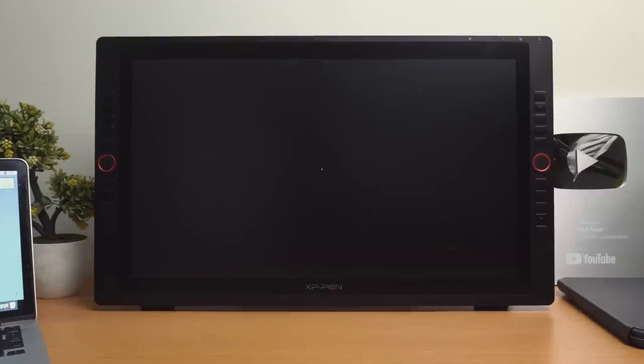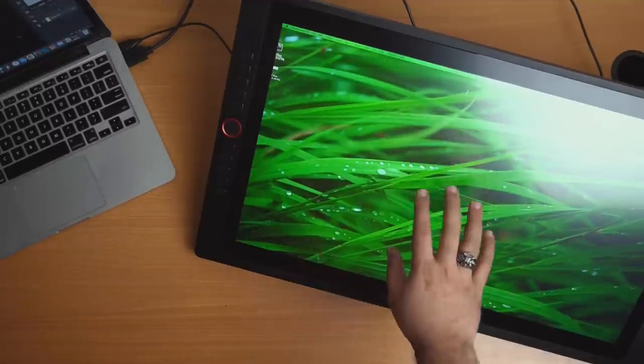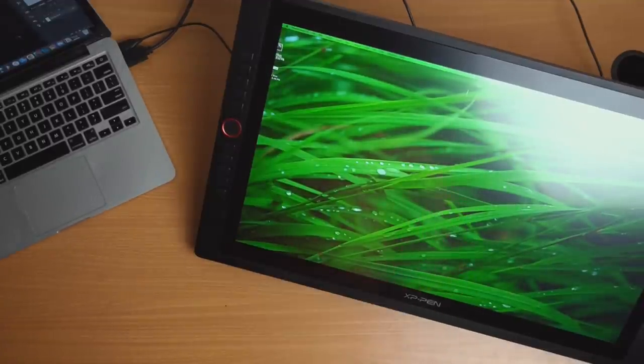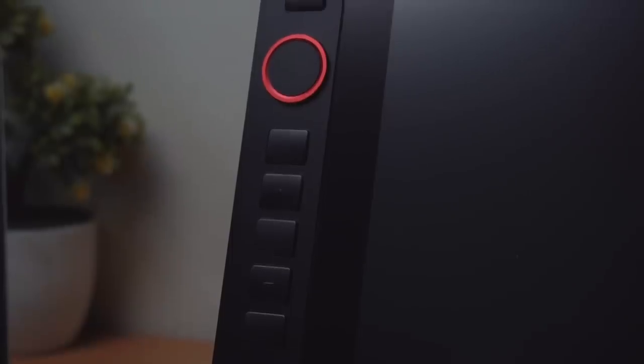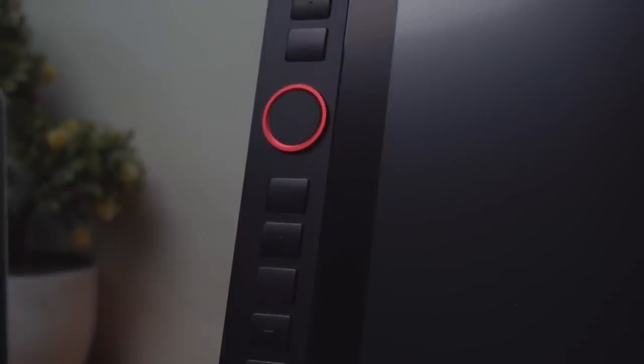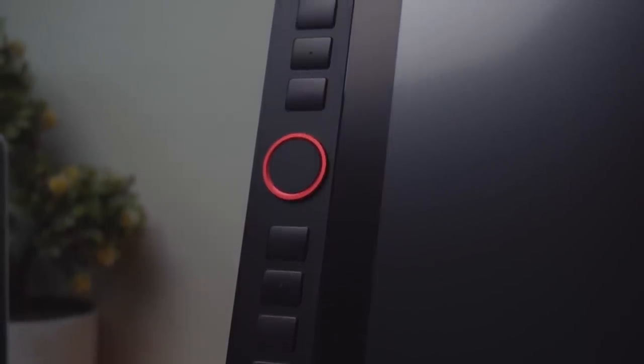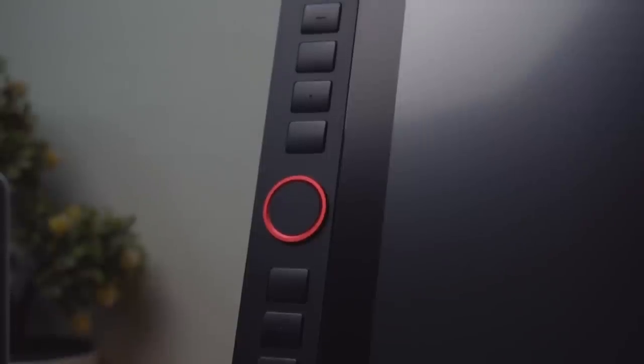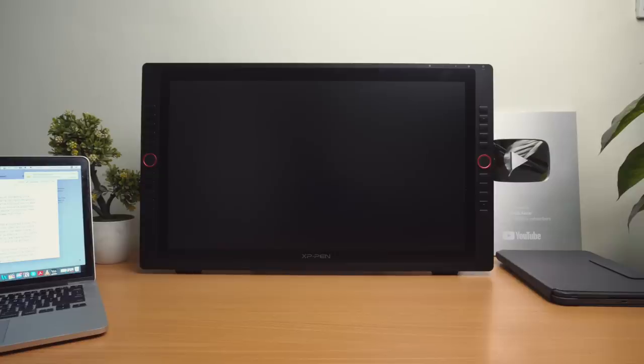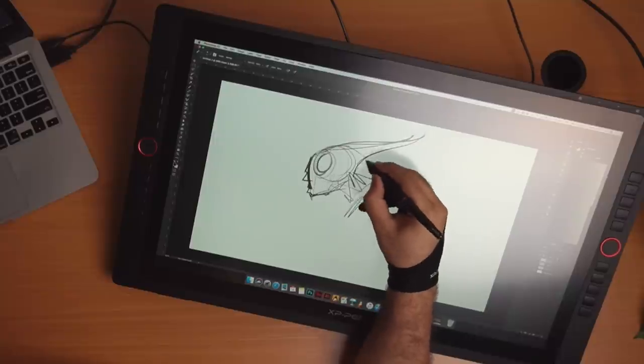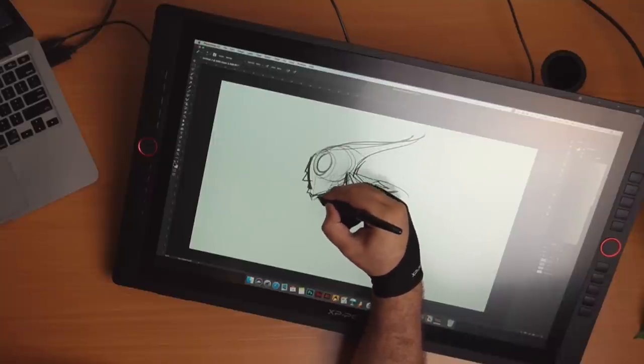So this tablet has a 2K screen, which means it's pretty high res and has a nice sharp display. The colors look vibrant and beautiful. Overall, I was quite impressed. On the sides here, we have a lot of buttons. So there are 10 buttons and one dial wheel on each side of the tablet. Overall, 20 customizable buttons, which is insane. But I draw with my right hand, so practically I only use the buttons on the left.